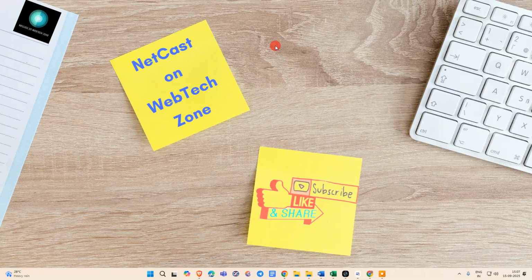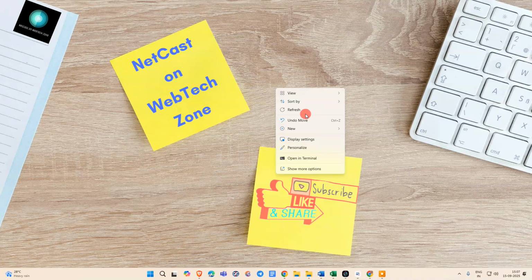How to remove space between the paragraphs in Microsoft Word. In this video tutorial, I'm going to show the perfect process.